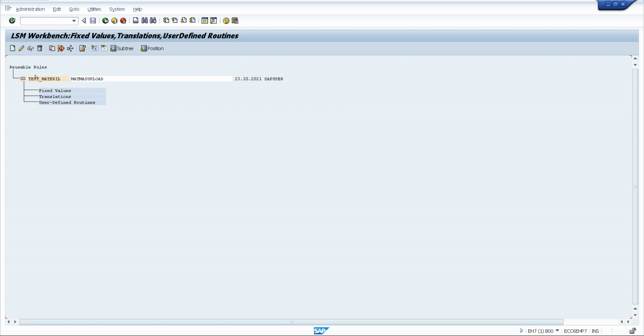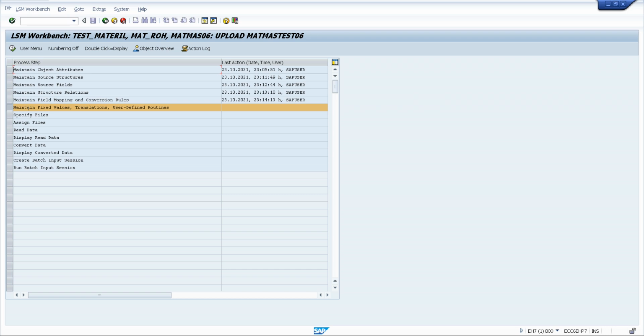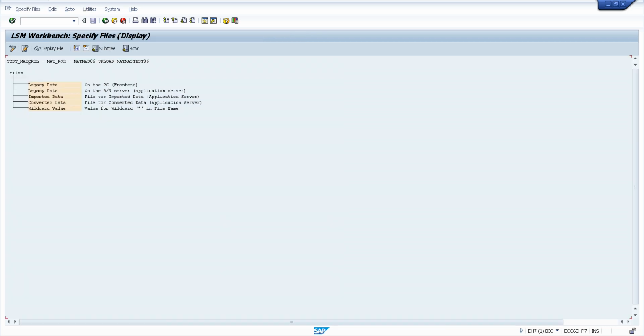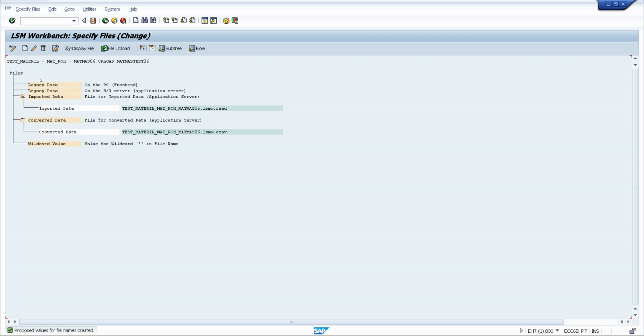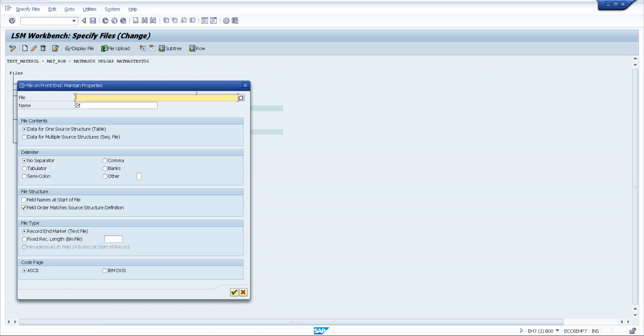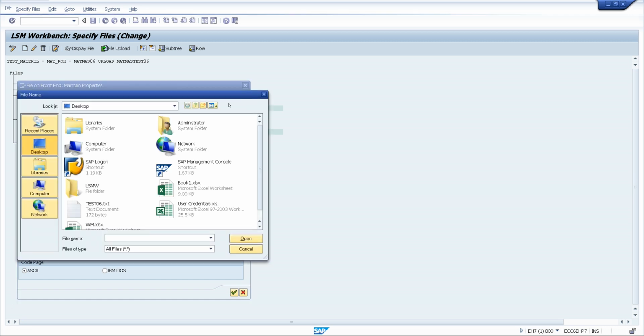Now go to the screen and come back. From the sixth option to the seventh option, specify files, it will not move automatically. So we manually select specify files, or else double click specify files. Click on this change mode. Then the legacy data which is available on our PC. So this is the front end PC. Double click on where our file is available.